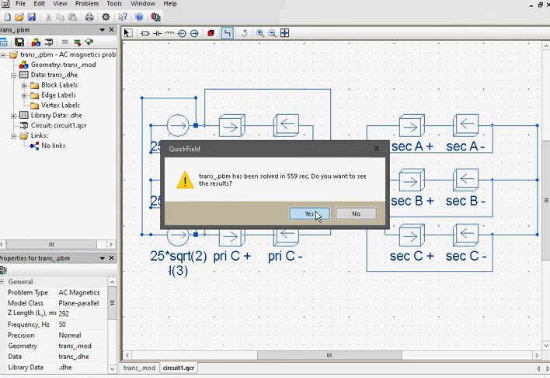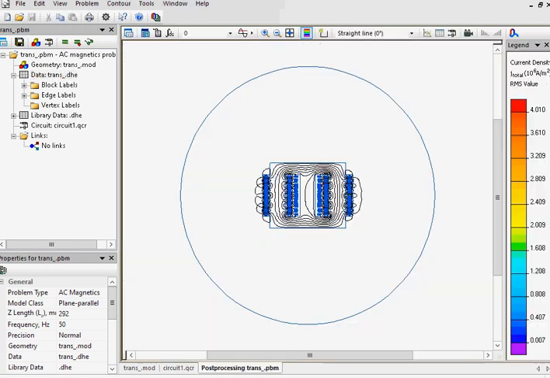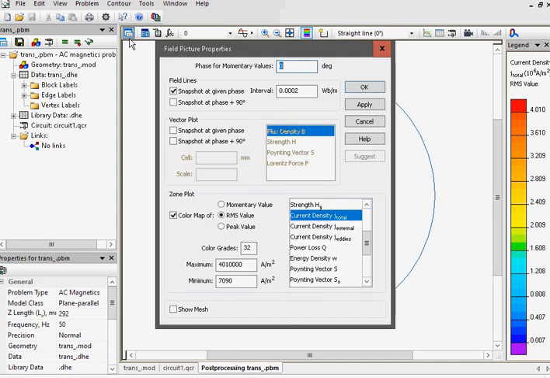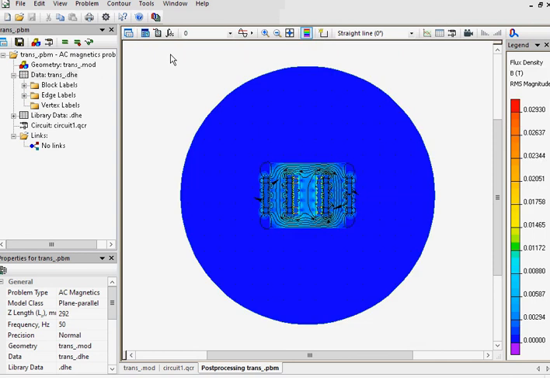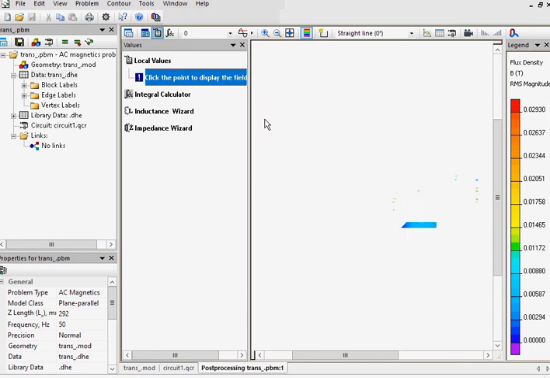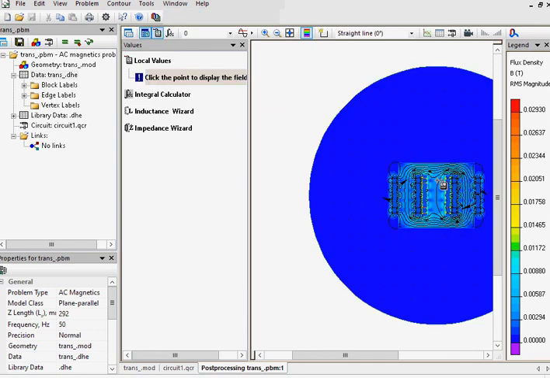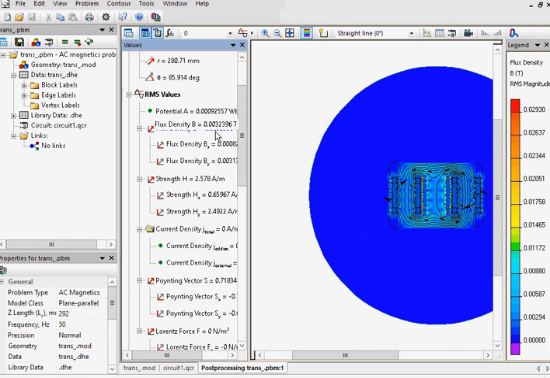Let's take a look at the results now. Here you can see the magnetic field lines and the color map of the current density. You can adjust the field picture. For example, I will switch on the vectors of the flux density, and I will switch on the color map of the flux density. I can use the probing tool to get exact value of the flux density in any point. Just click any point, and here is the flux density.